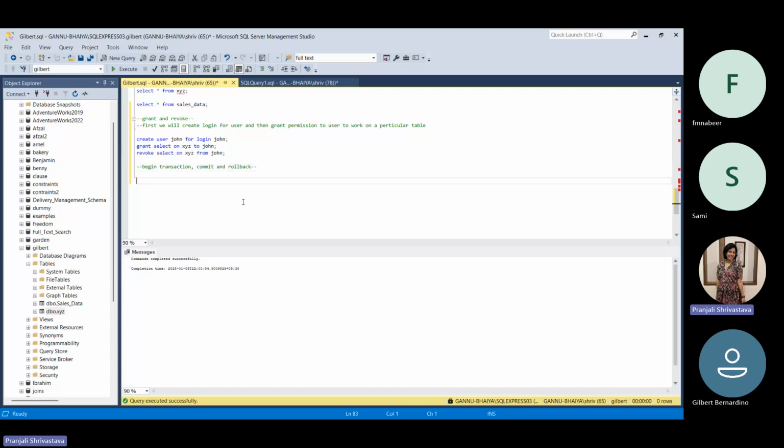Why do we use this category? Basically, TCL, transaction control language, manages the transactions within your database. It helps you control and maintain the consistency and reliability of your data. We use these commands with the DML operations. So let me show you how you can do that.